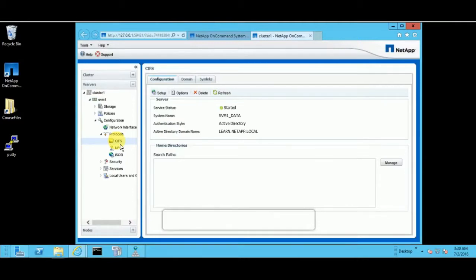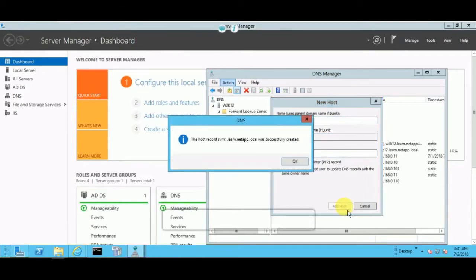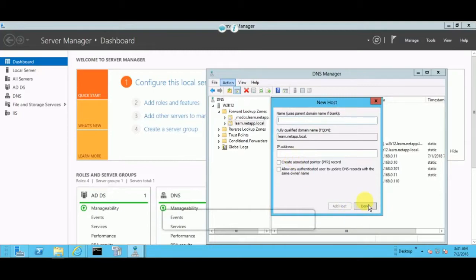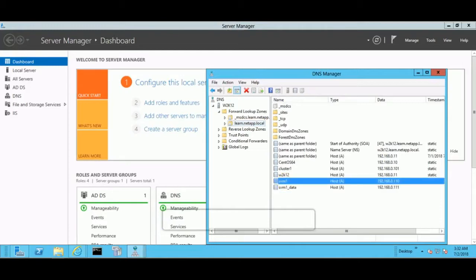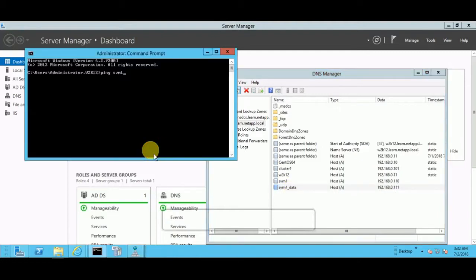Now we can see the CIFS, NFS and iSCSI port connections. Now just go through the first lab for this. We have to create two hosts, svm1 and svm1_data, with the IP address 192.168.0.11. Once it is done, just verify it. So we have created svm1 and svm1_data, and we have to synchronize this. Let us check if it is getting resolved. Yes, it is pinging.